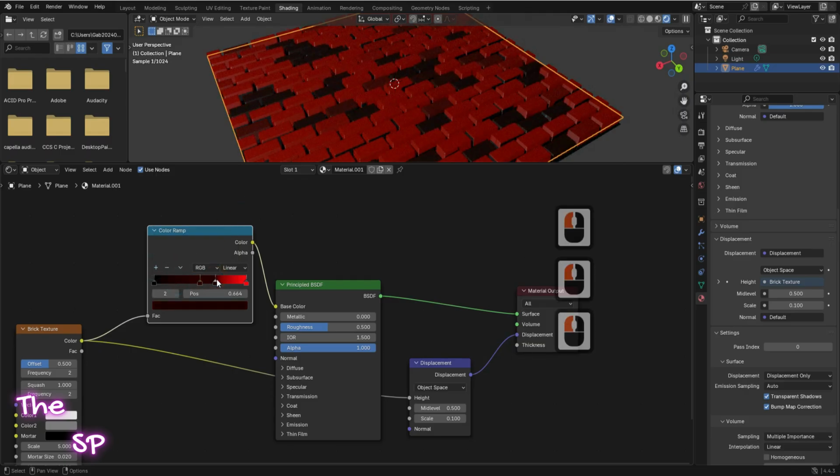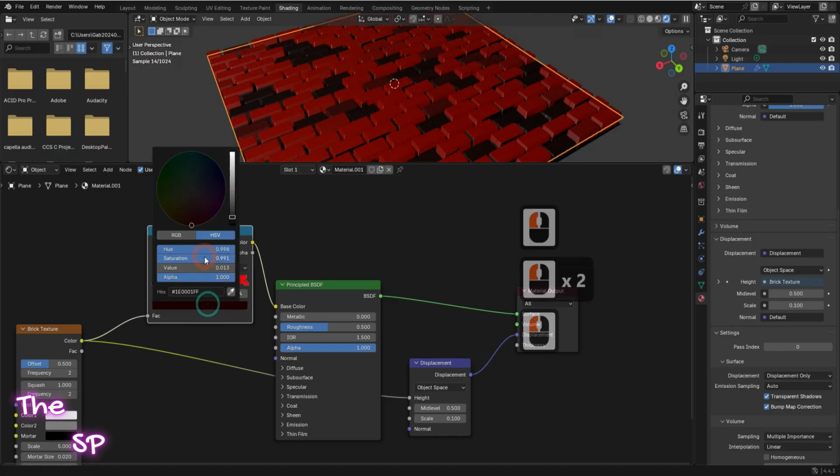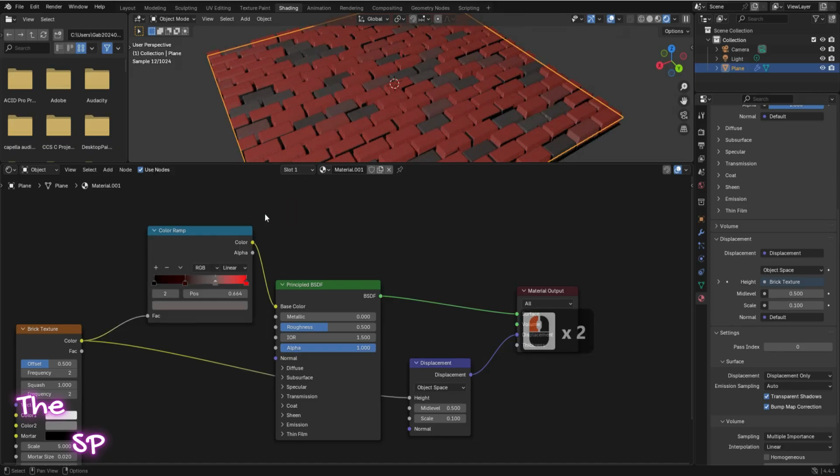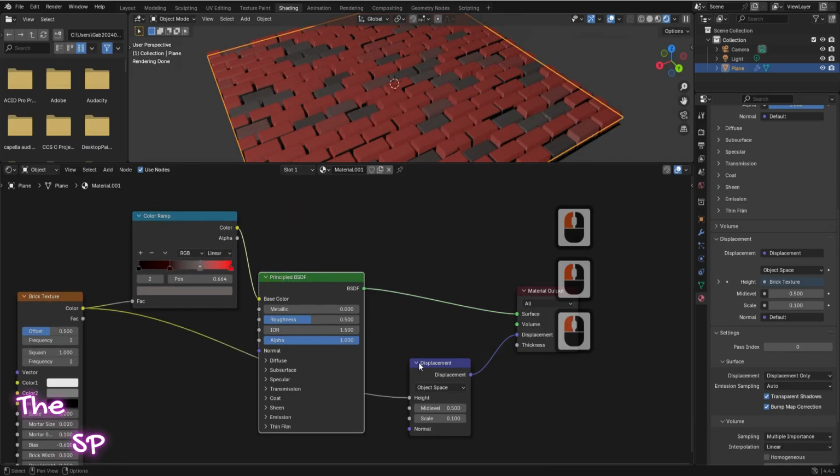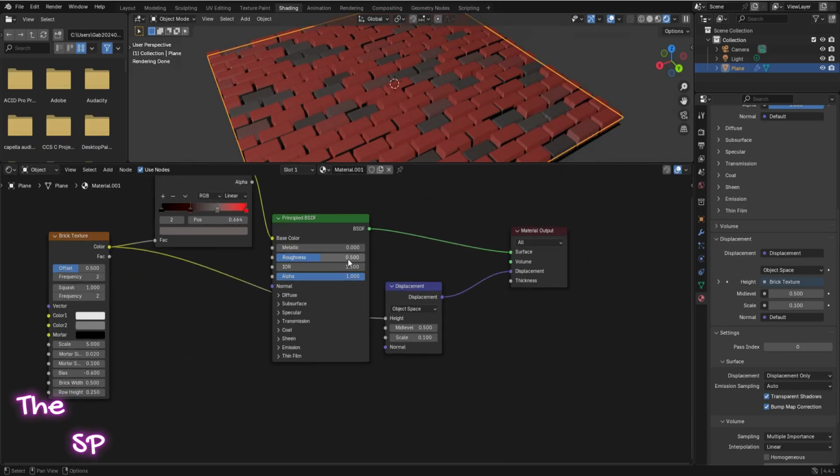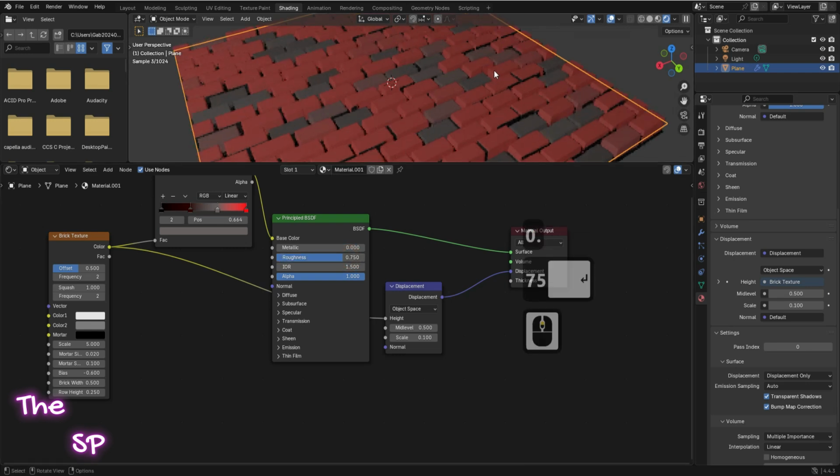Add new color and decrease its saturation value to 0.12. Change the color roughness to 0.75.